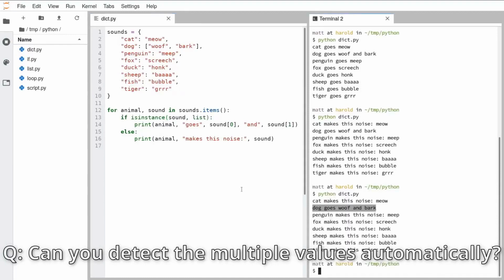It then does the correct thing for dog. So this is saying if sound is an instance of the list type, then do this. Otherwise, just print it out on the screen. That's one way to do it. There is, in general, lots of ways to do things in most programming languages, and part of the job is working out which one's right today.